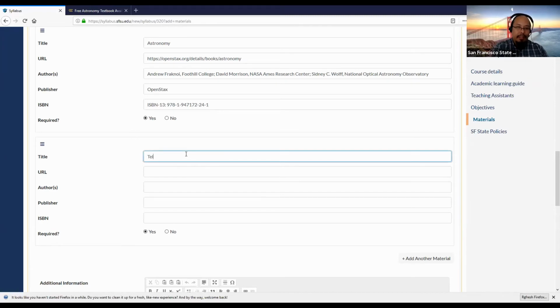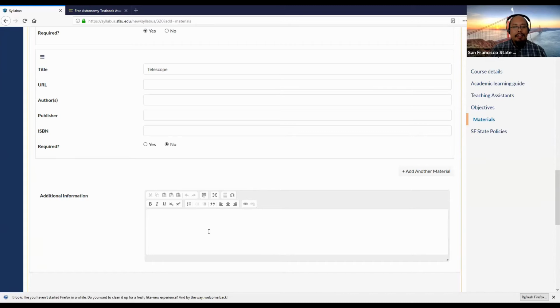So I'm going to say that a material is a telescope. Now, telescopes are super expensive, so I'm going to say that this is not a required material. You can borrow telescopes from wherever on campus, or just go up to the observatory and get a guided tour of the stars. Now, down here, there's some additional information.